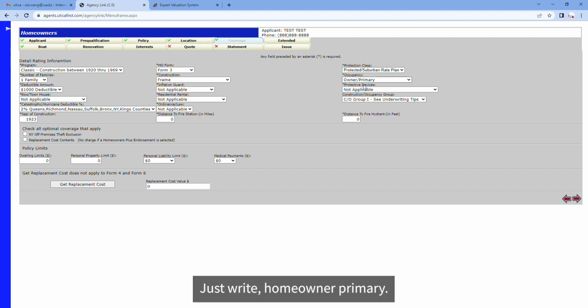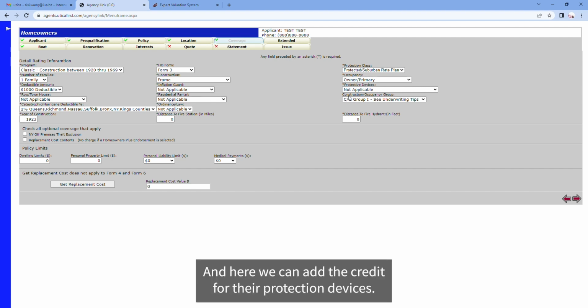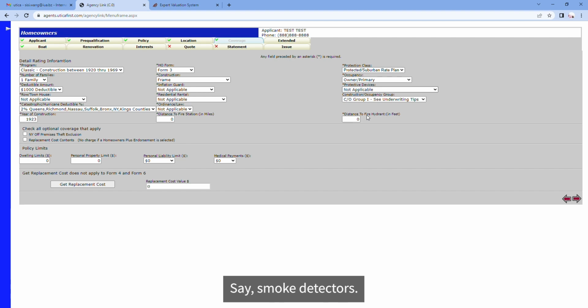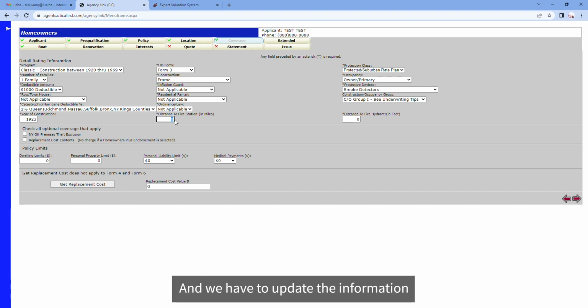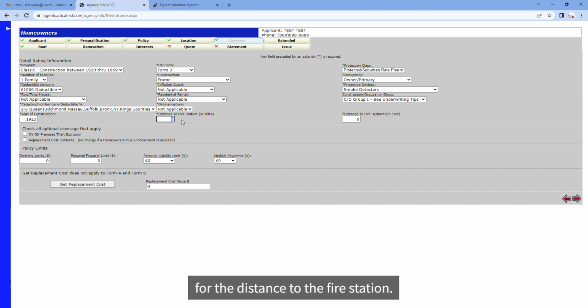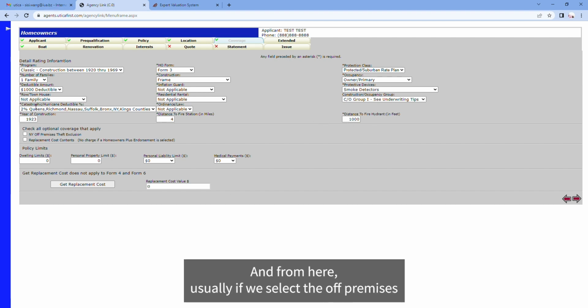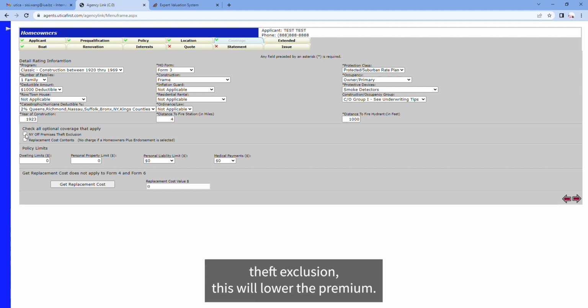Just write it, homeowner primary. And here we can add the credit for the protection devices, say smoke detectors. And we have to update the information for the distance to fire station. And from here, usually if we select the off-premises safety exclusion, this will lower the premium.